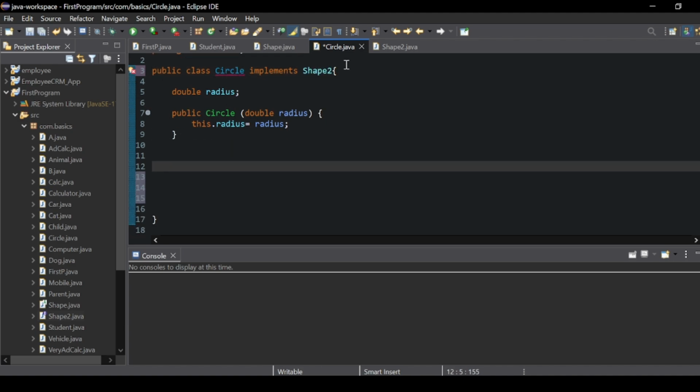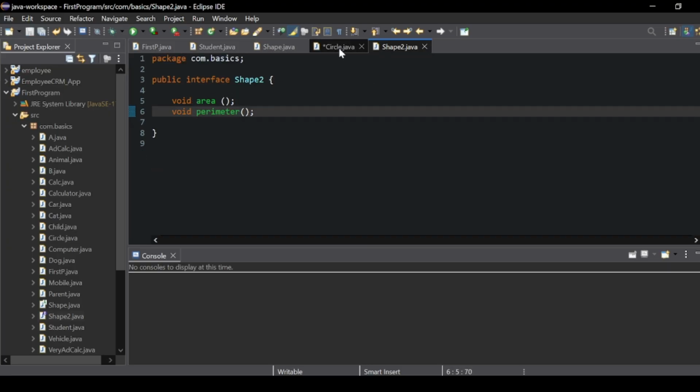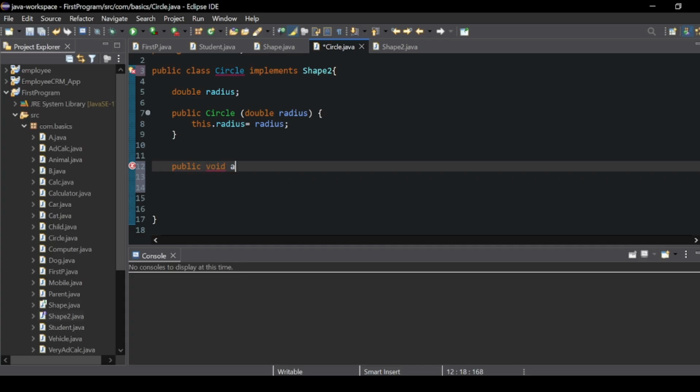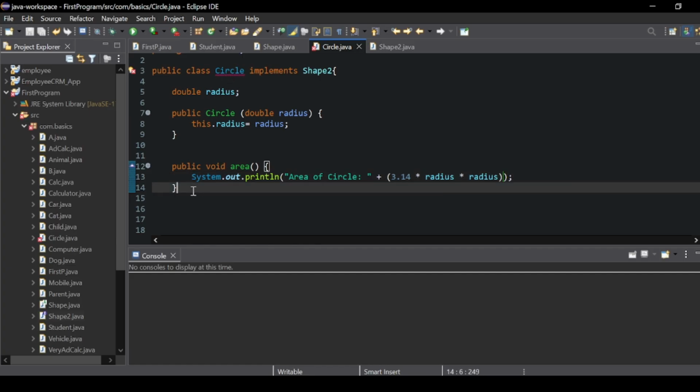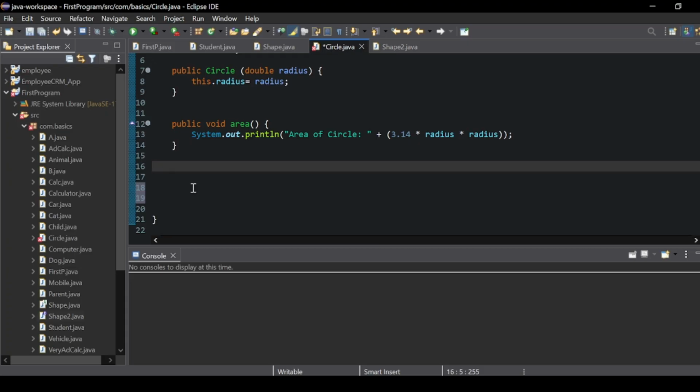When a class was extending another class, we used the keyword extends, right? But here, as we are using shape2, which is an interface, we use the keyword implements instead of extends, and then we write the name of the interface. We have an error here because we have abstract methods here, and these methods should be implemented here. So let's use them. We already have a regular method. Now let's just implement these 2 methods, which are void area. Public void area.